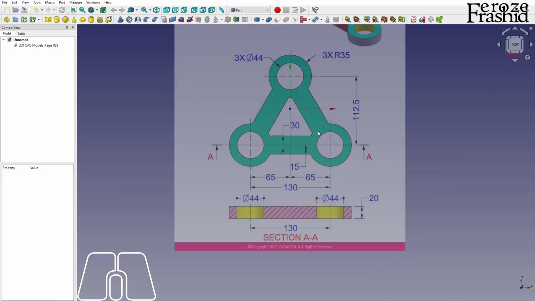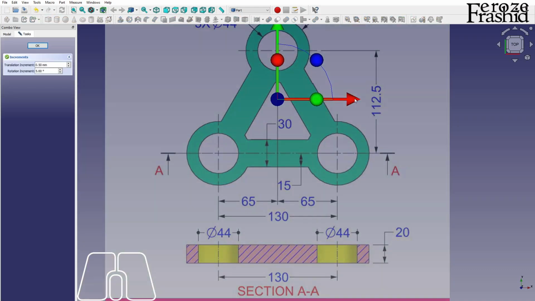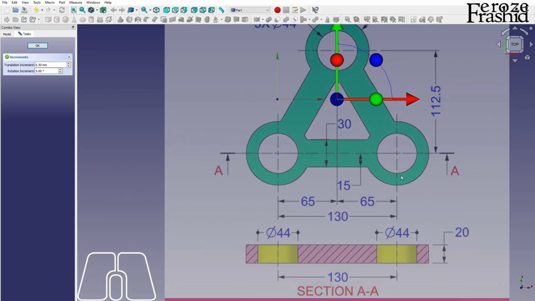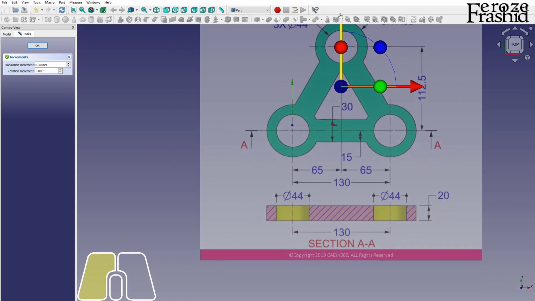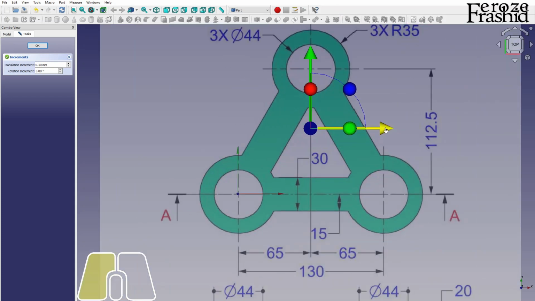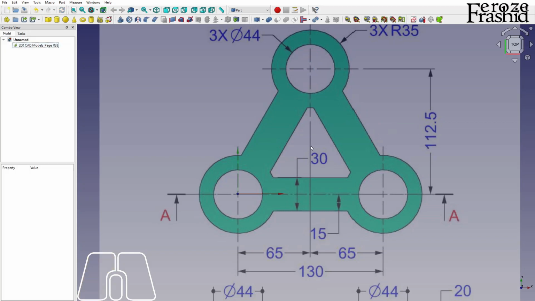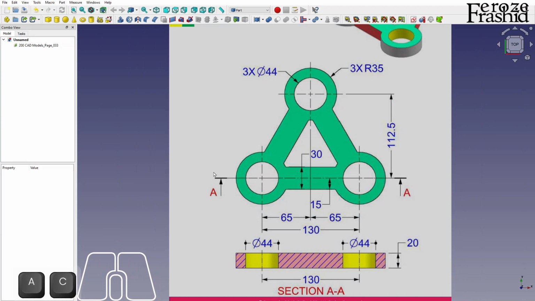I am going to place this image at one of these holes' center. Okay, there it is. That's the end of image processing.